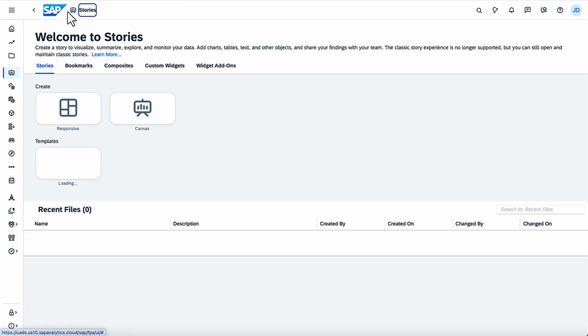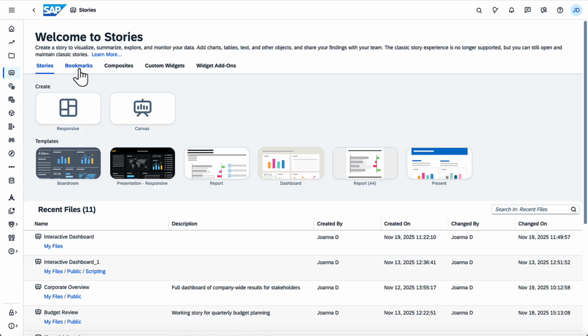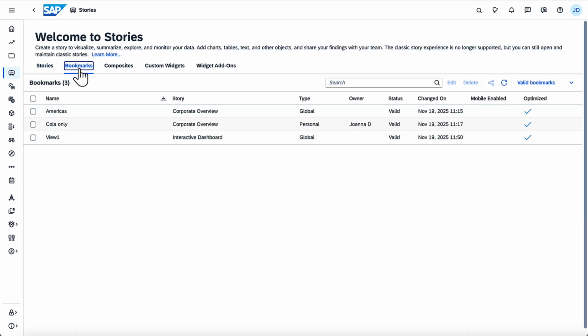You can see the full list of bookmarks available to you on the Bookmarks tab in the Stories area. From here, you can open, edit, share, or delete global and personal bookmarks based on your permissions. For more information on how to use bookmarks in stories, check out the links in the description and try it for yourself today.